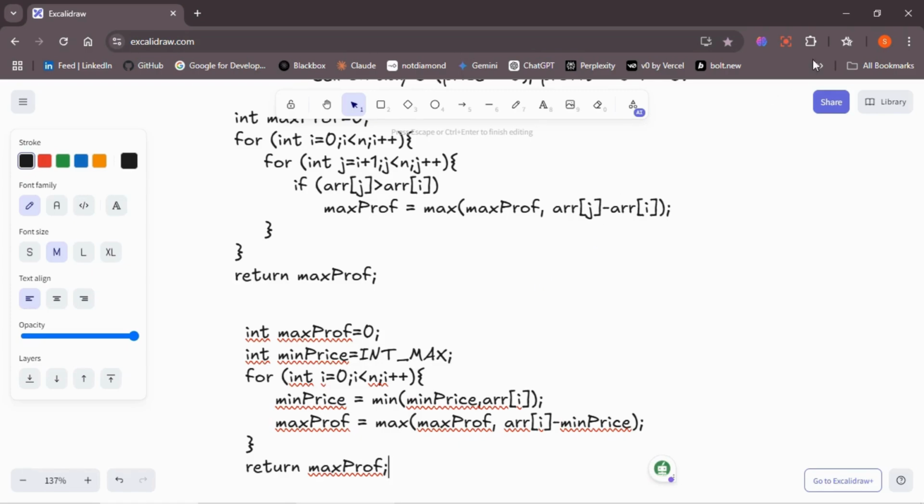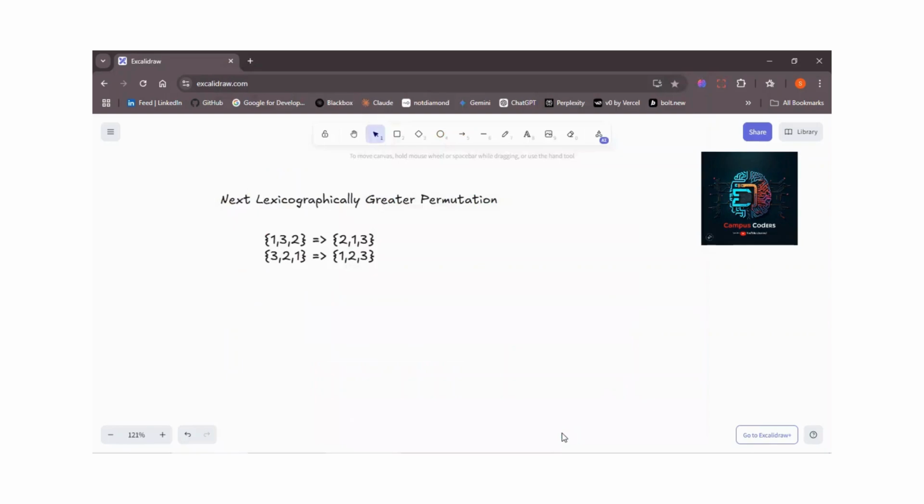So yeah, this is a slightly trickier question. Given an array, we need to find the next lexicographically greater permutation. So let's say they gave an array of 132. We need to print 213, and if they give 321 as the array, we need to print 123. So it's the permutation of this array.